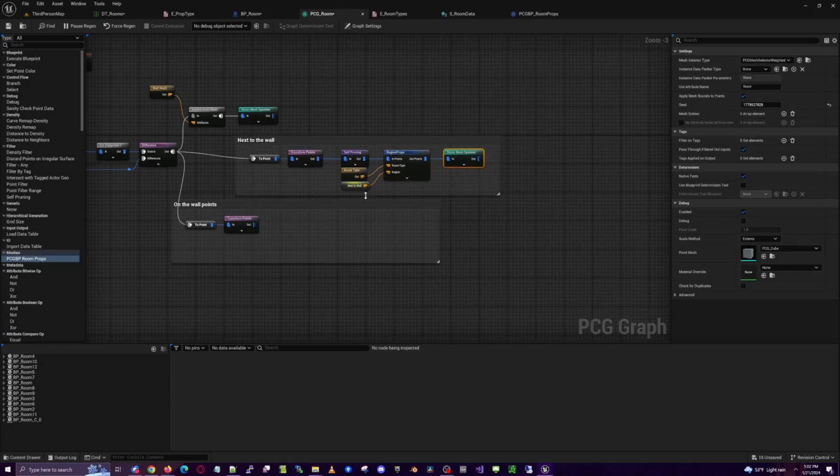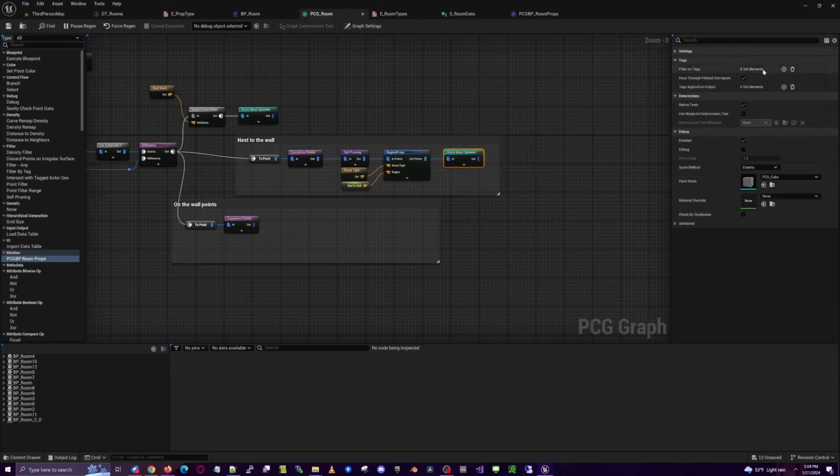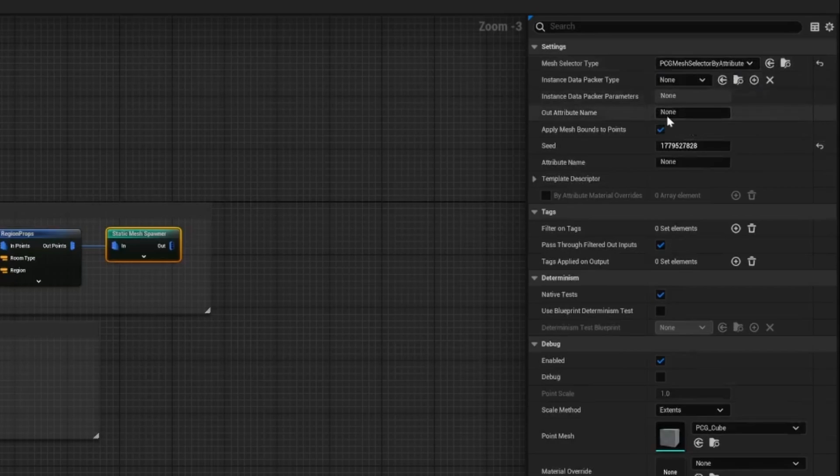And now we should see next to wall, in our library room type, we should see those props spawned in. But of course we have to make sure we select in our static mesh spawner the correct setting here. We want the mesh by attribute, and the attribute is our mesh attribute that we set.